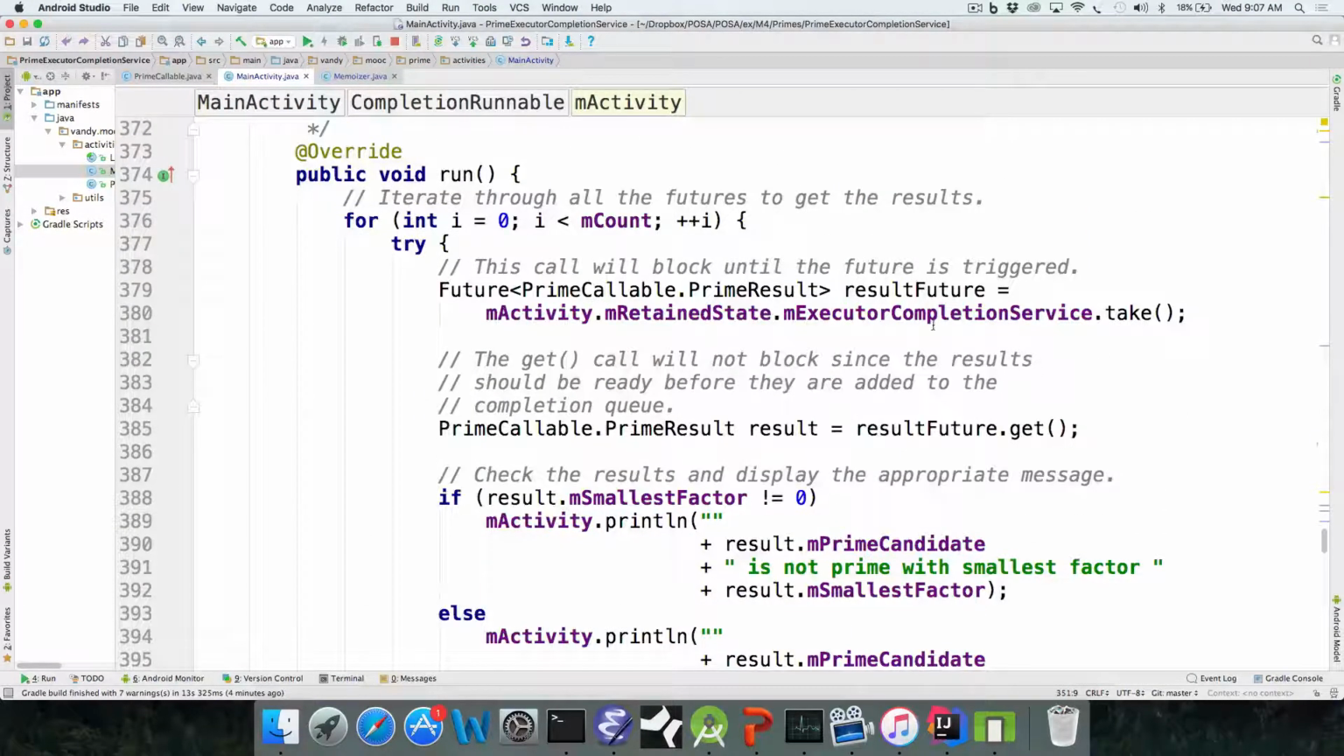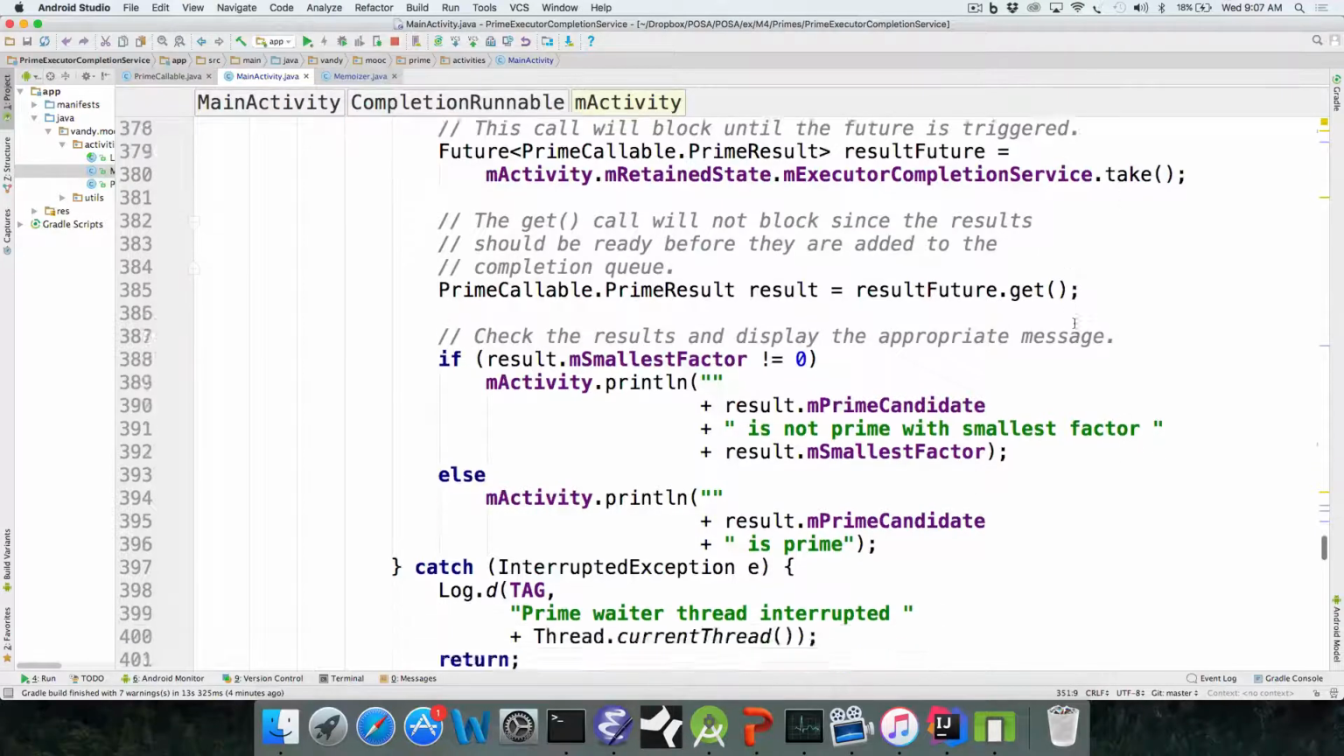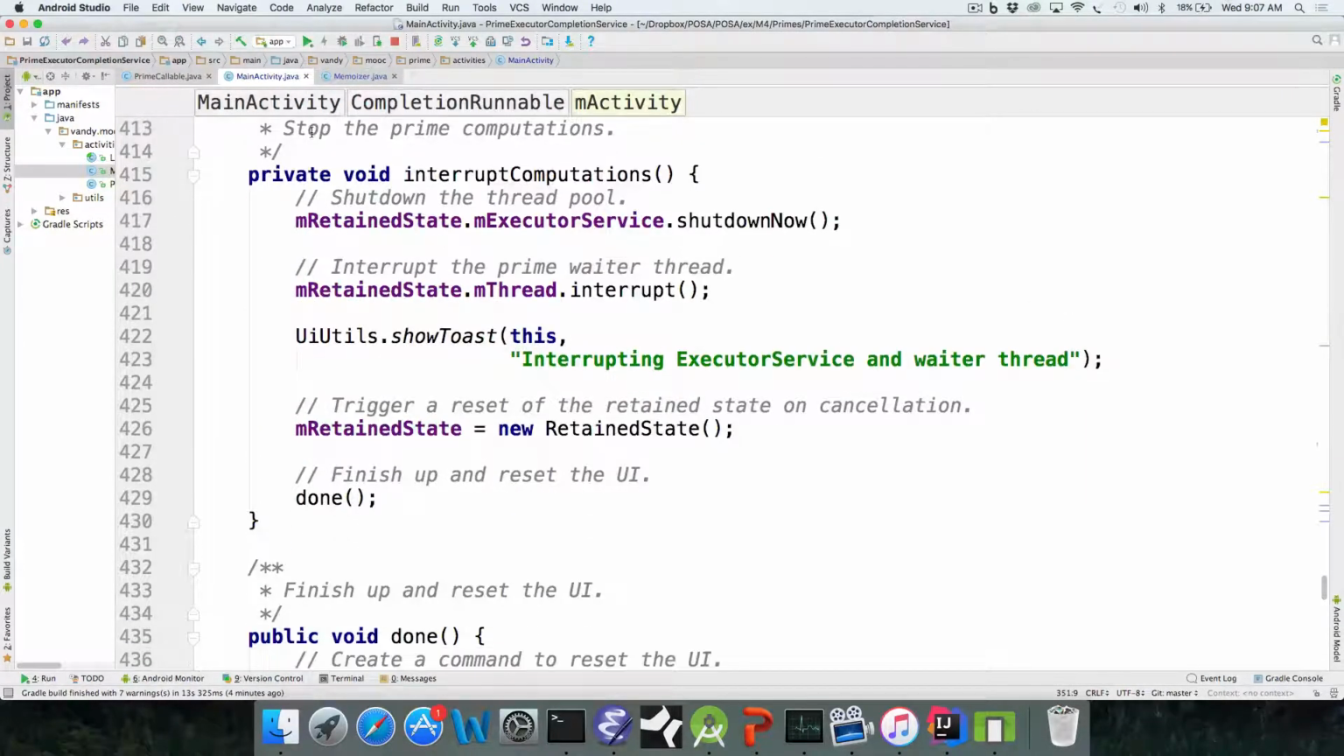And then here's the code that runs in the background in a thread. This just goes ahead and takes the result. That may block until there's actually a future that's put in the queue. But when it comes back, the get call doesn't block. And we print things out and wrap it up. So that's basically that code.